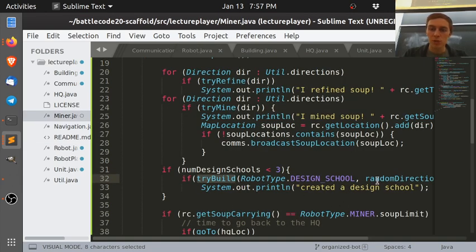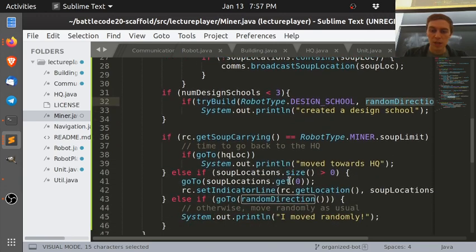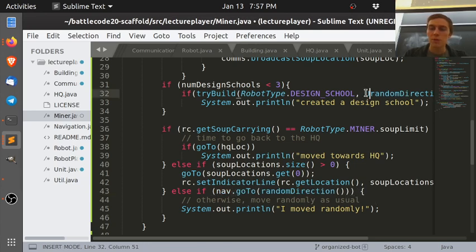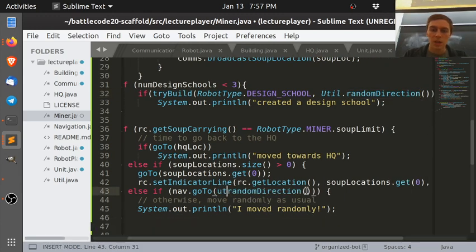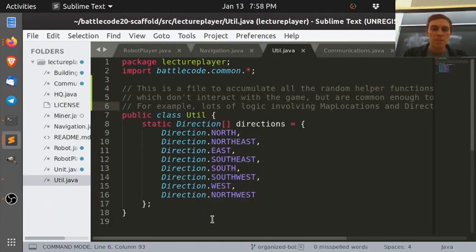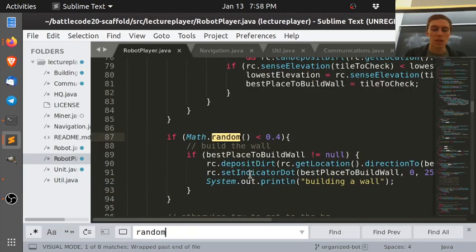So great, TryBuild is good, and I think it's just random direction left that we need before we can actually run this miner, and nav.goto instead of goto. So random direction is one of those utility functions that I was talking about. So is that the only, yeah. I'm going to edit it first and then show you why this is how it is. So the utility class right now doesn't have very much, but this is where we're going to have all of our random things like get a random direction or rotate a direction X times or add 15 to every map location or something.